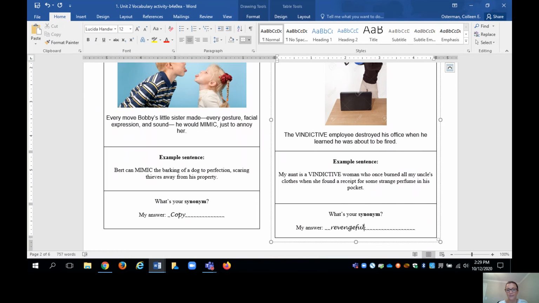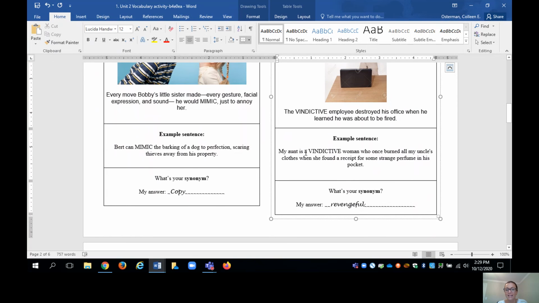Now I'm going to read it again. The revengeful employee destroyed his office when he learned he was about to be fired. That sounds right. My aunt is a revenge. No, let's try this again. My aunt is a revengeful woman who once burned all my uncle's clothes when she found a receipt for some strange perfume in his pocket. Does that sound correct? Yes, so revengeful is a synonym for vindictive.